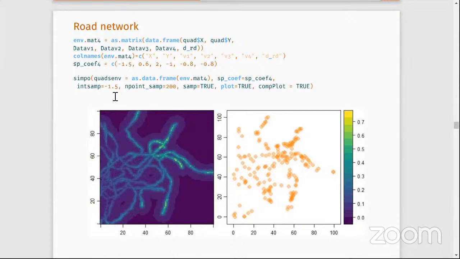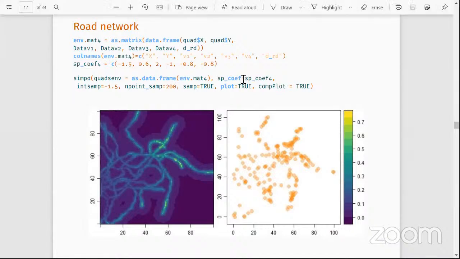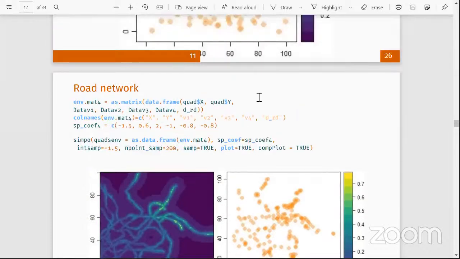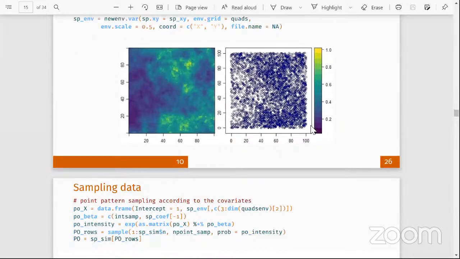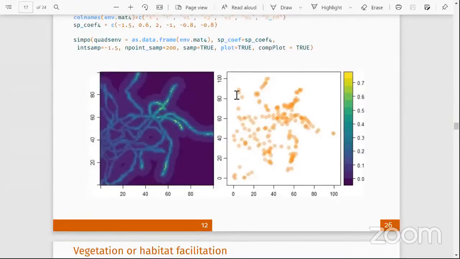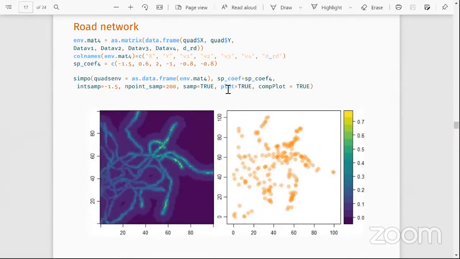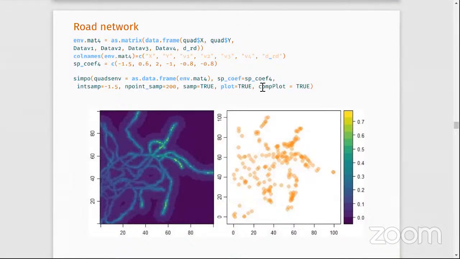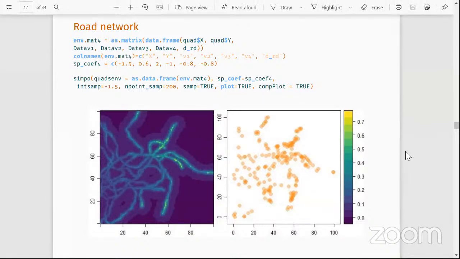The intercept that I want, if I want to change it compared to the coefficient I had, the number of points I want to sample, and you can have these kind of plots. So this is just a function that allows you to sample information. Those different parameters are just about if you actually want to do a sample or if you want to keep going with a true intensity. You also have a way to display or not the plot, or just having the output, and to have comparative plot like what I showed you here.